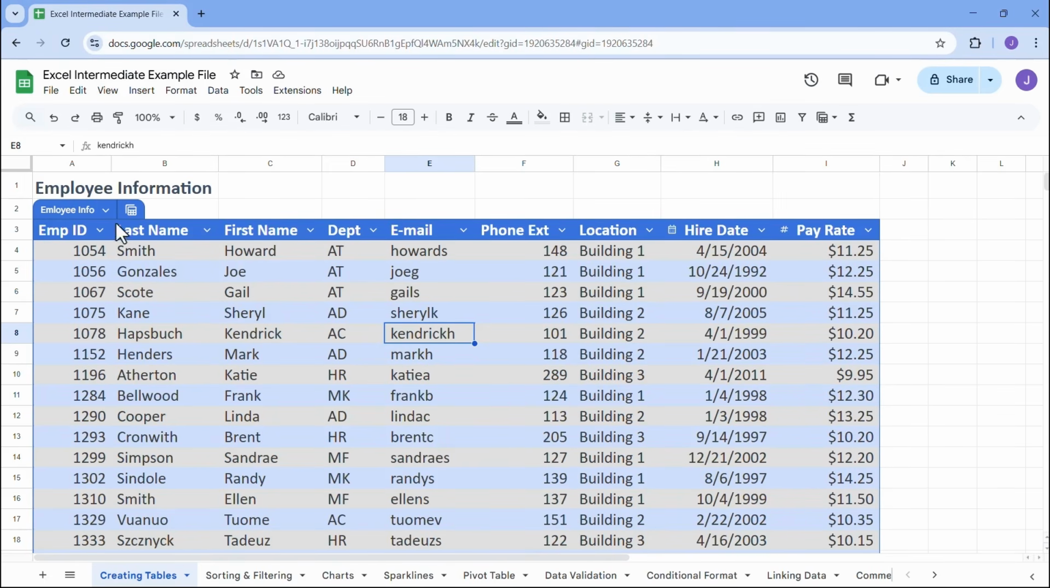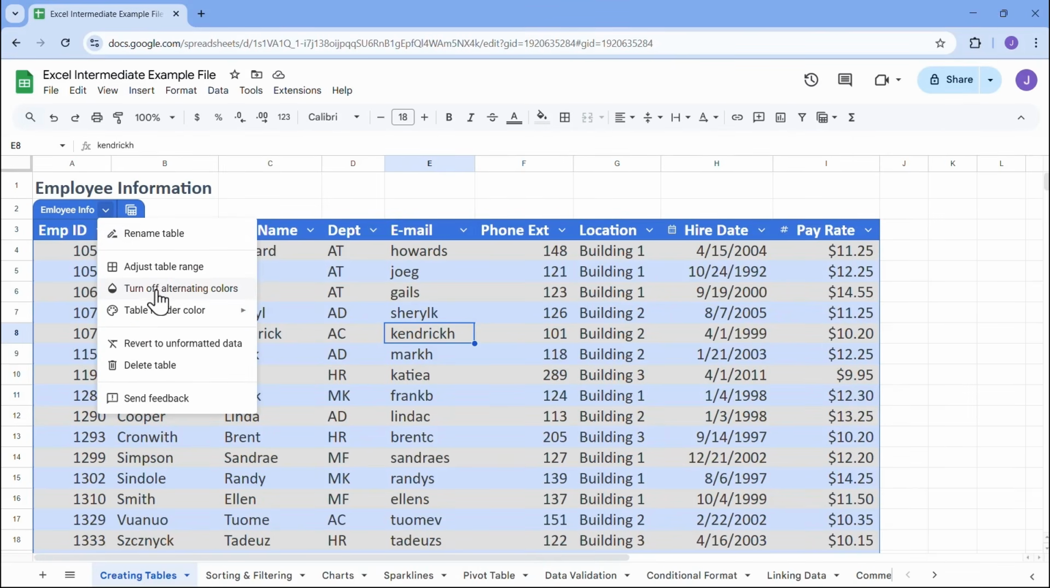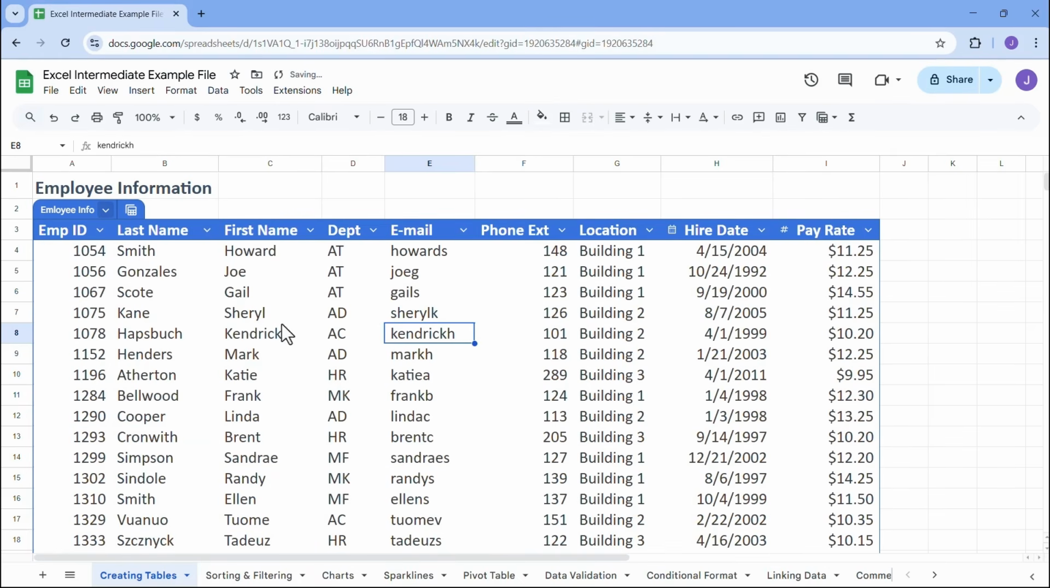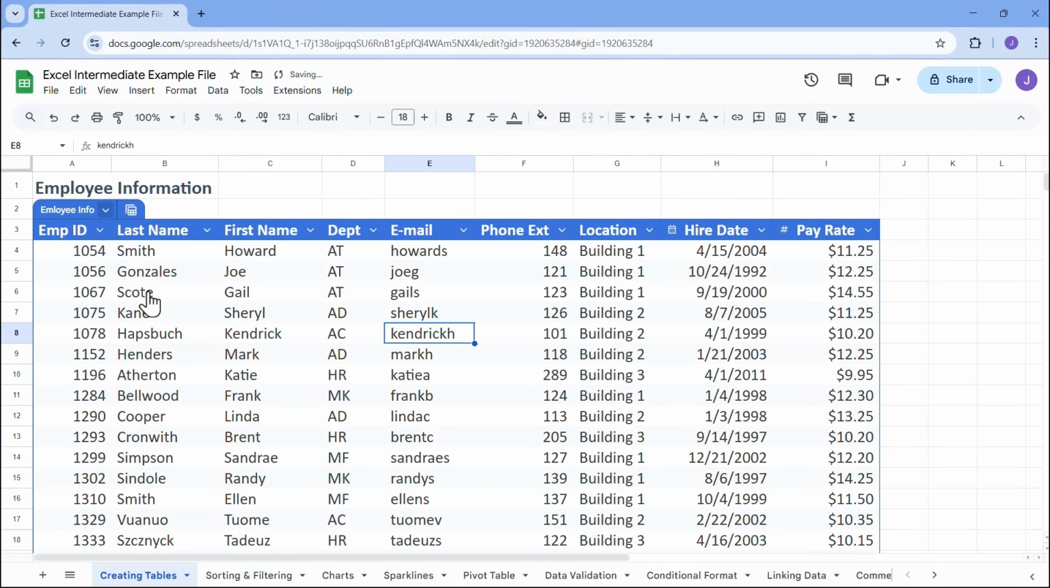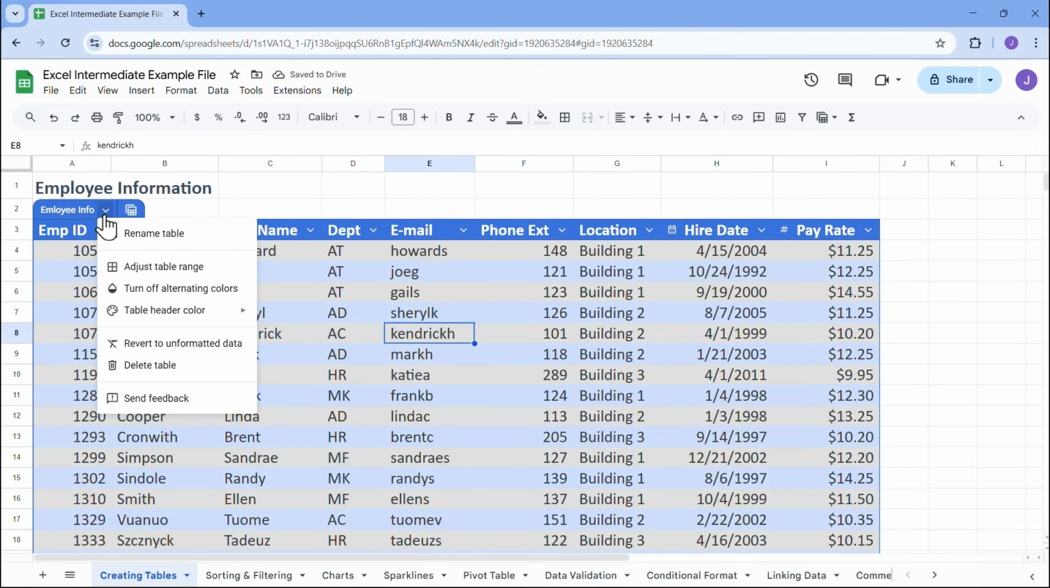Now, if you really don't like that, like I said, you can click the drop down near the table menu. You can always turn off alternating colors, which will just make it that raw data look again. But I actually like those, so I will turn those back on. Another thing you can do with this table is go to the drop down and you can actually revert it back to unformatted data. So that raw data I was talking about. So if you don't like the table, you can always change it back.